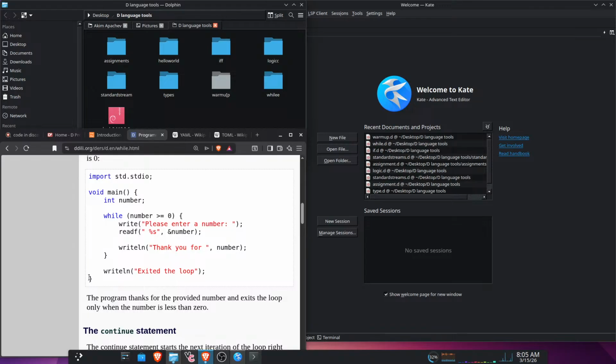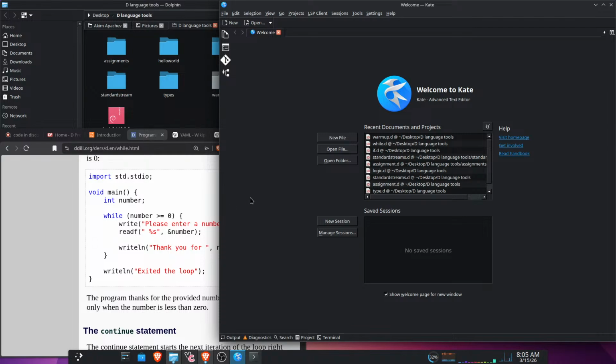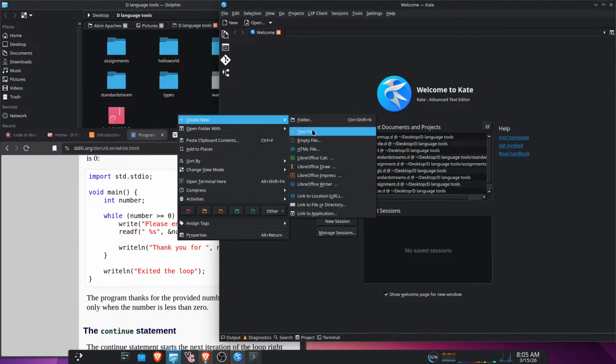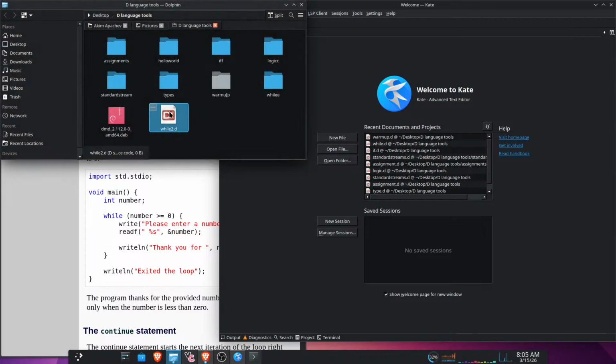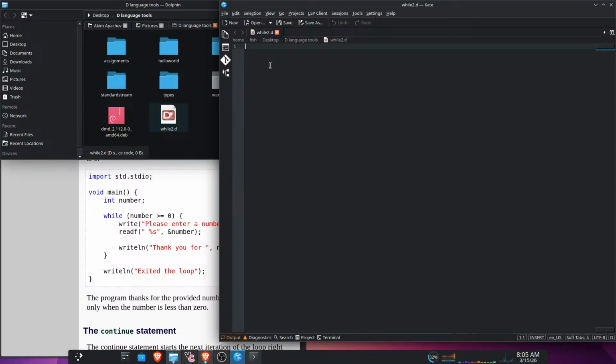I wonder what it would do if I wrote something that's negative. Let's go ahead and create a new text file. We'll just rename it to what it actually is, a .d file. Oh yes, jolly good. We'll call this while2.d. Perfect. Let's go ahead and get into it.